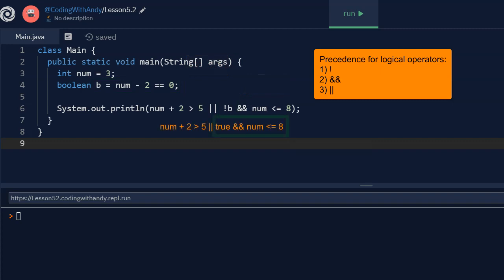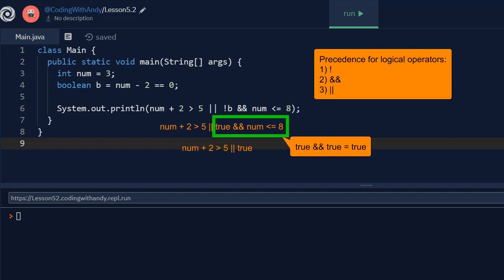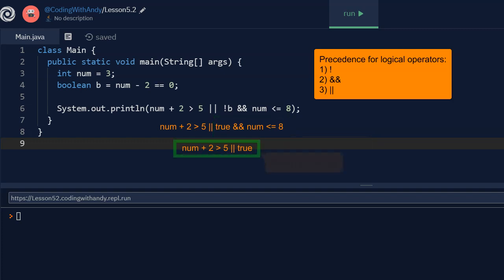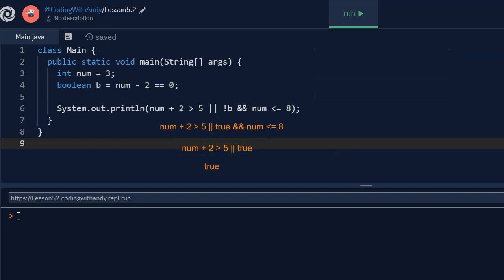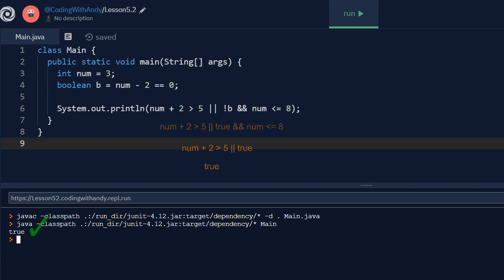Then we evaluate this AND expression. Since both are true, we get true. Lastly, we have this OR expression. This evaluates to true because the second value is true. Let's check just to make sure. So that's how you evaluate complicated Boolean expressions in Java. Just like with mathematical expressions, break them down piece by piece until you arrive at a final value.